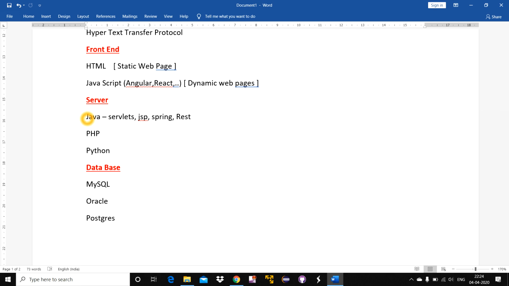At present there are different kinds of server languages. If we say Java, there are servlets, JSP, Spring Boot, and so on. There are some more server-side programming languages other than Java, like PHP, Python, and so on. A normal Java program can be executed by the JVM, whereas a server-side program will be executed by a server.